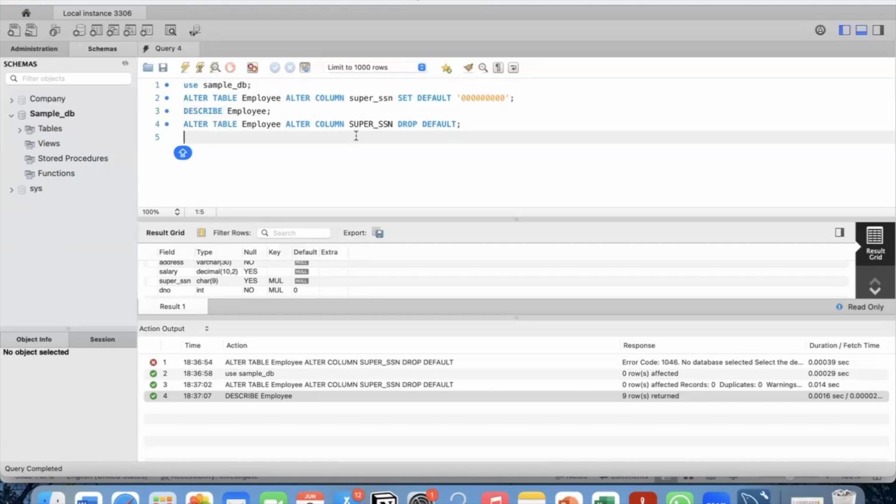So in the next class or in the next video, we will look into the various SQL statements, which deal with adding data and modifying data and removing data from the tables.